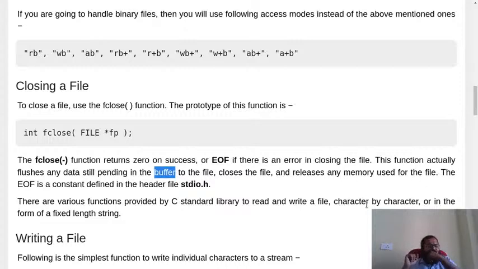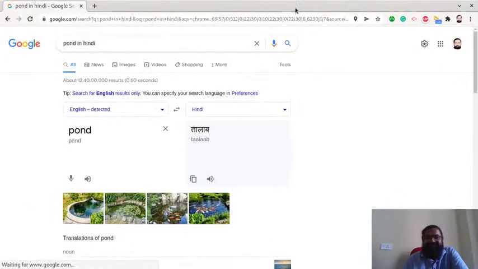I have given you an example also. Say you want to, okay, let me tell you, you have a pond. What do you call a pond in Hindi, students? Talab. Okay, lake. So I just looked it up here in Google. So pond, it's called talab.